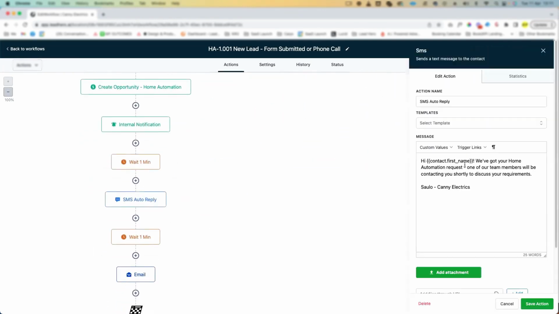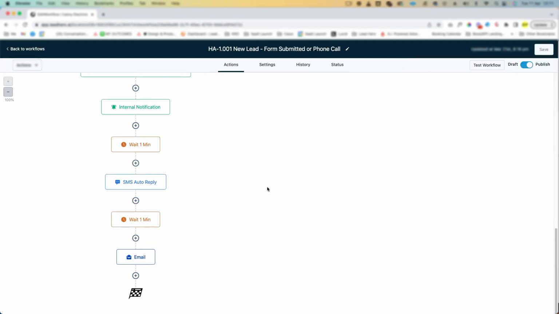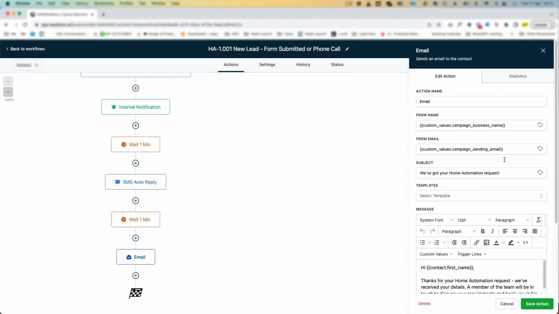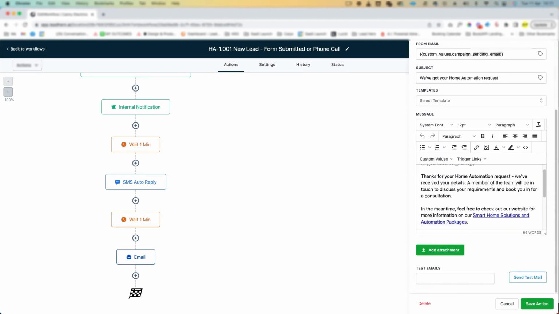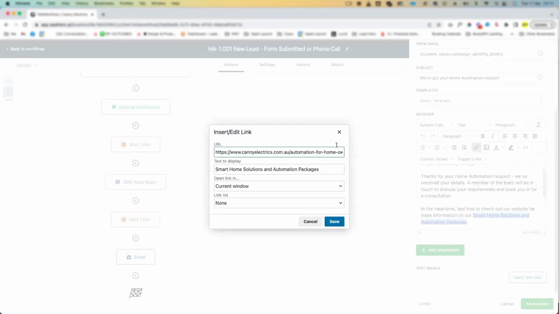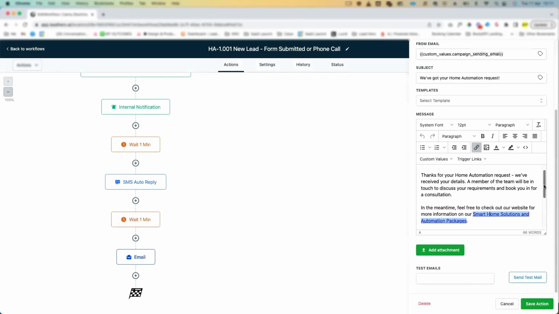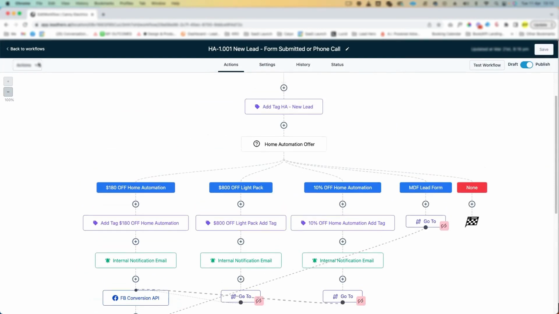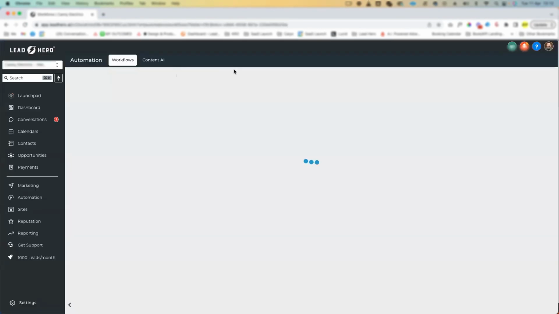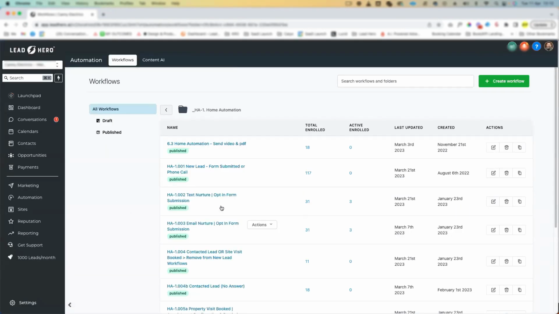Then we're going to auto reply to that person: "Hey, John, we've got your home automation request. One of our team members will be contacting you shortly to discuss your requirements." Then we're going to wait another minute, and we're going to email them: "Thanks for your home automation request. We've received your details," etc., and we also have a link to the business's website. So that's part one, and that's what happens when a lead comes in.